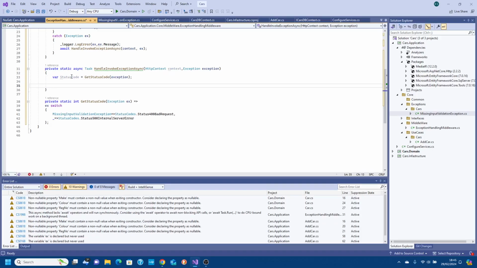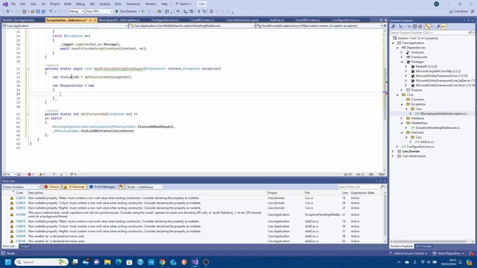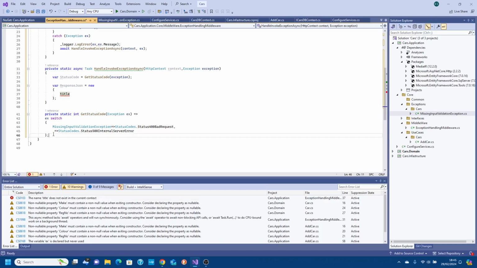And now we're going to create a response object. This is what we want to return as JSON. So we're going to do var, let's call this responseJson, and it's just a new, a self object. What we want is a title. You could have a function with this as well. So let's create a function for the title.